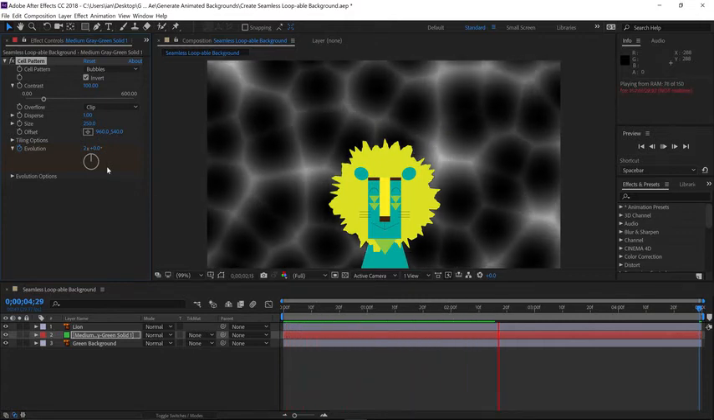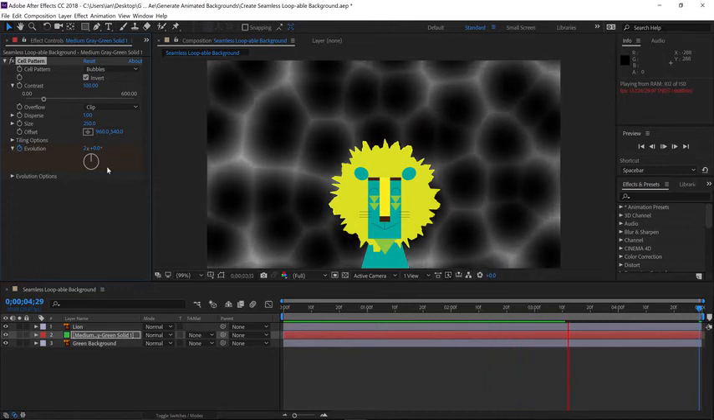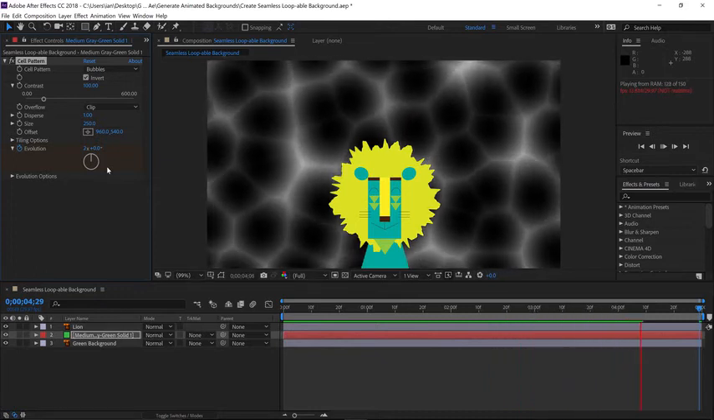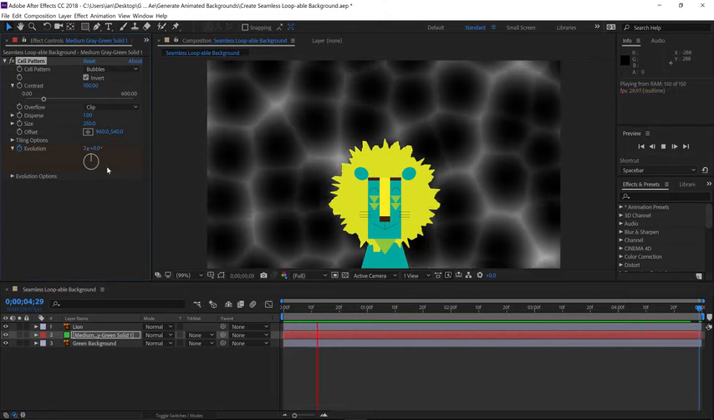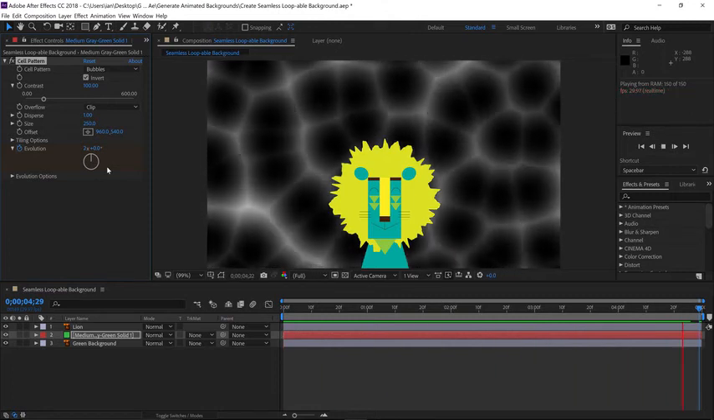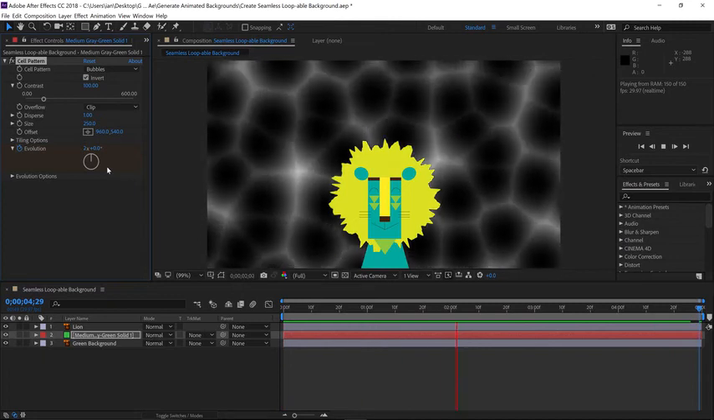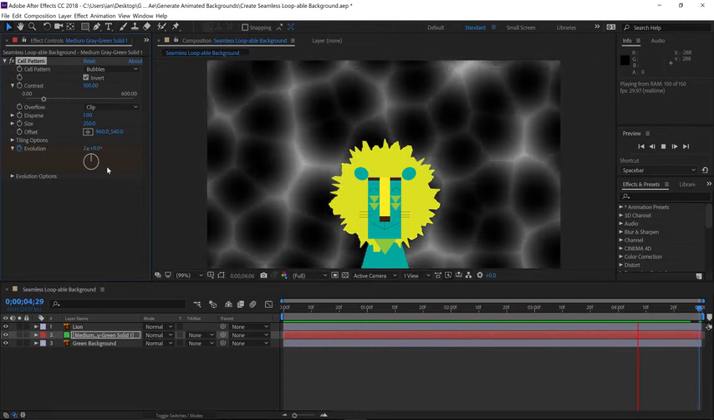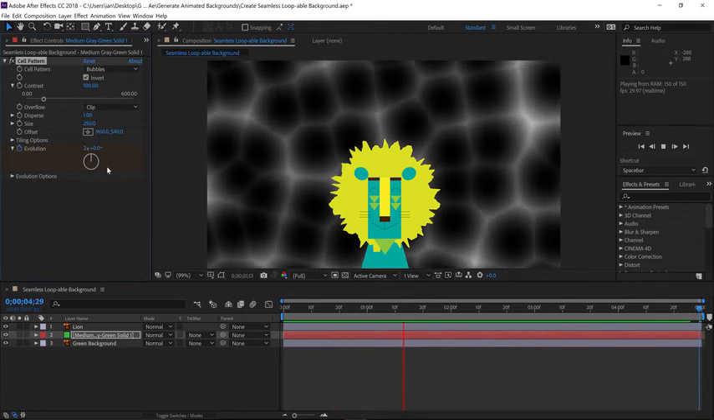If you look in the info panel, you'll notice it's not playing back in real time, but that's fine. I'm getting a good idea as to what this looks like. Once all the frames are cached, it should get pretty close to real-time playback again. Now I like how this looks, but notice when the current time indicator gets to the end of the timeline, there's a major jump in our background.